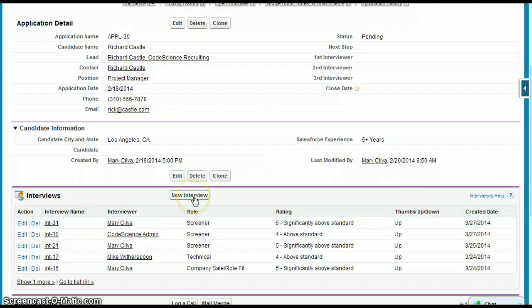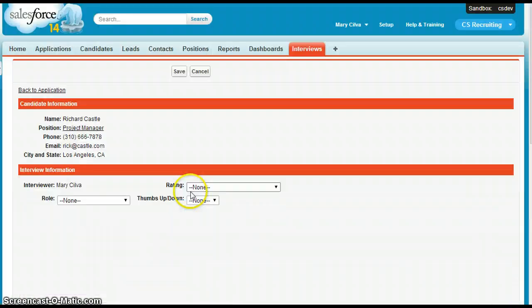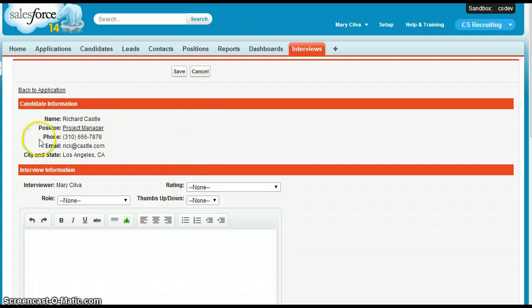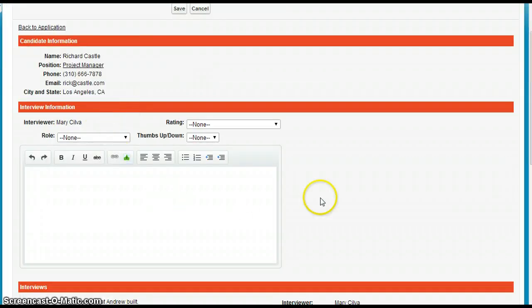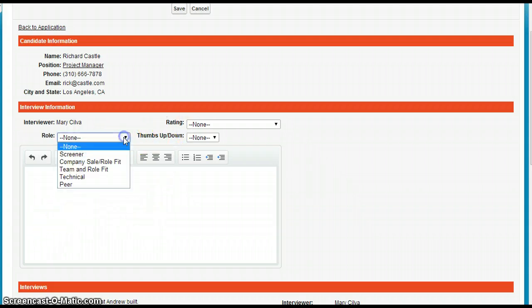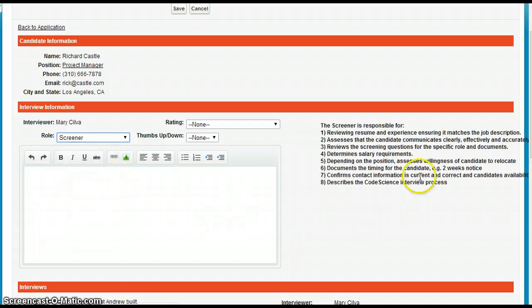So when I click New Interview from the application, at the top of the page we've got a quick summary of the candidate information, which position they are applying for, their phone number, their email, their city and state, as well as a link that will take you back to the application. And this section, this is where the person who is interviewing will enter their details on their conversation with the candidate, as well as select their role. And the role has an associated list of tips that we can easily add and modify.